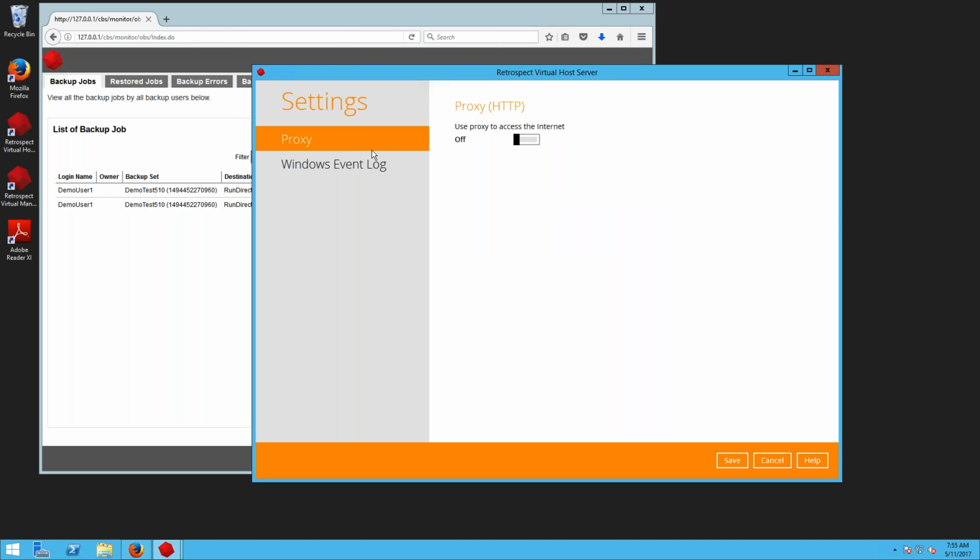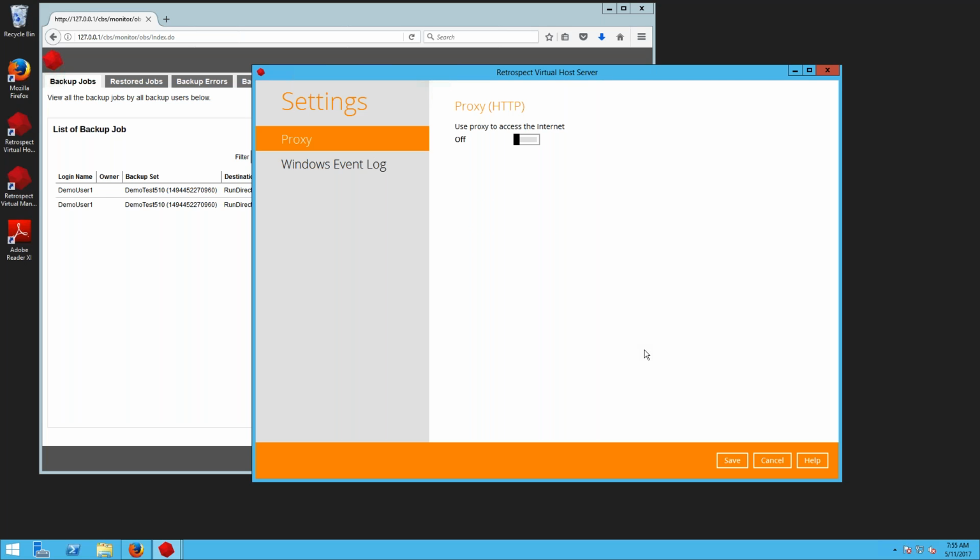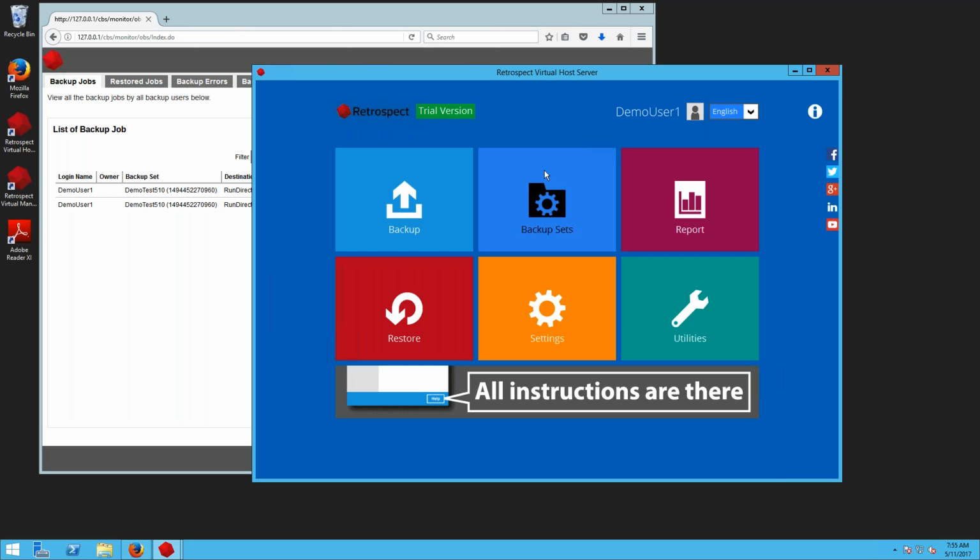There aren't too many settings over here on the virtual host server. Again, if you need to use a proxy, you've got that option. And then there's Windows Event Log integration. It's kind of boring.